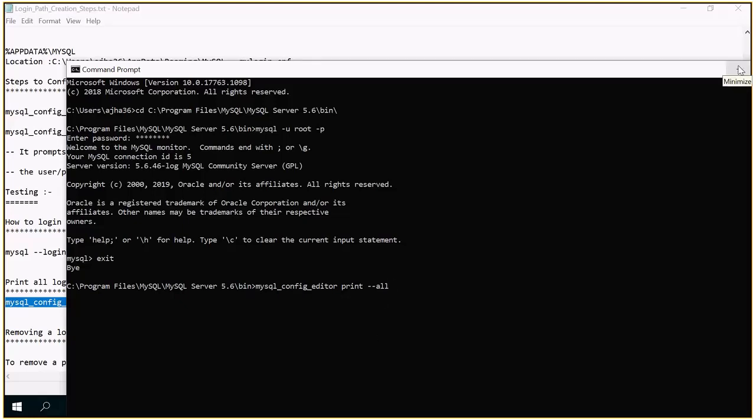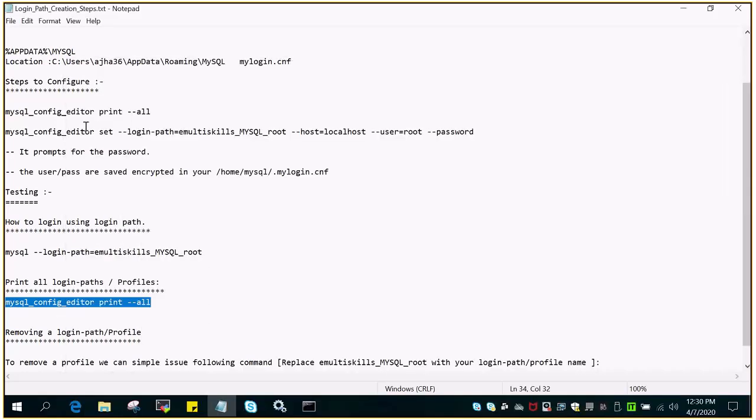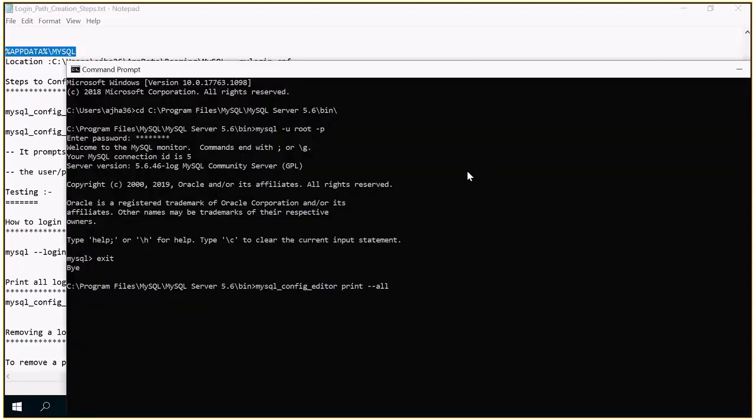So I need to go to the executable location if the environment is not properly set. So let me show you the location. When I executed mysql_config_editor print --all, it has not displayed anything. That means at this point of time, there is no configuration file which exists.